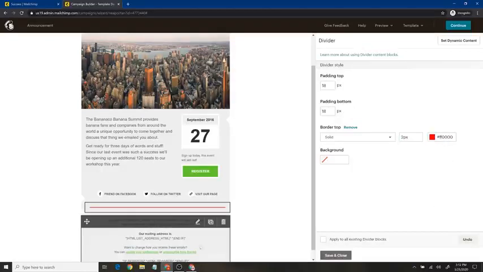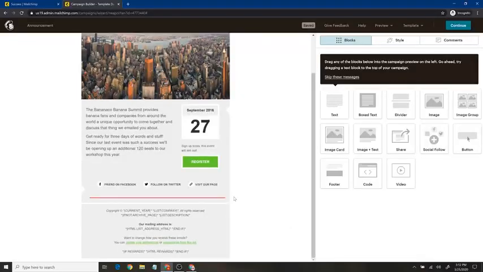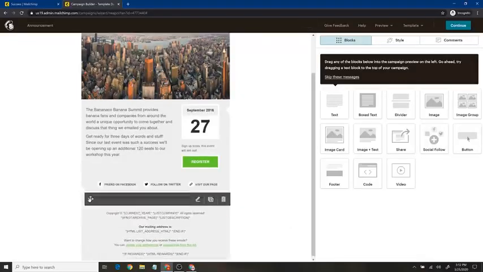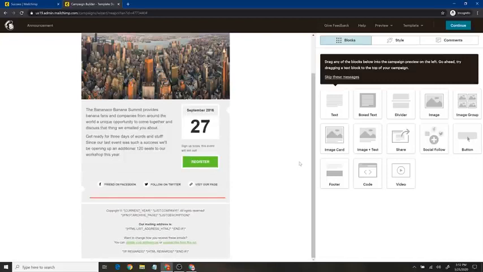We want it to be red. And then we have a red divider right there. And let's save and close that. So that's how you'd add like a different divider if you didn't want just the white one right there. Now it looks bad because we have two, but you get the idea of how this is going to work.